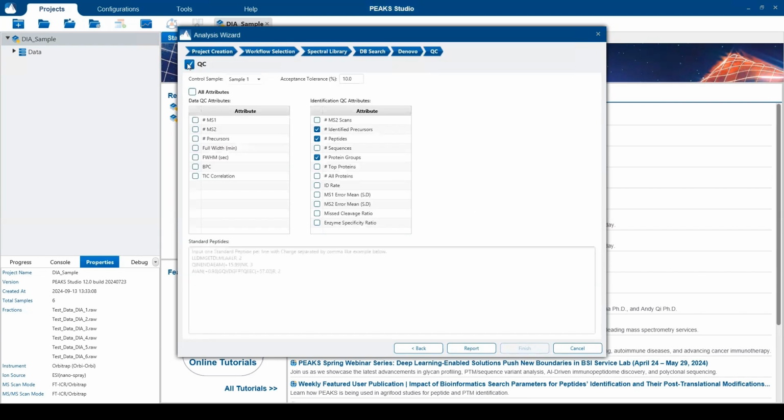Checking the QC step will give you statistics about your data attributes and identification attributes across your samples. You can pick and choose which attributes to include in the report.